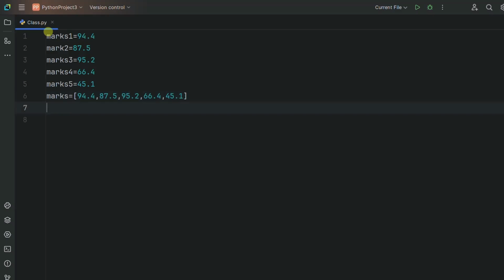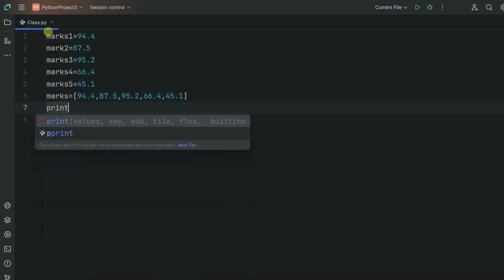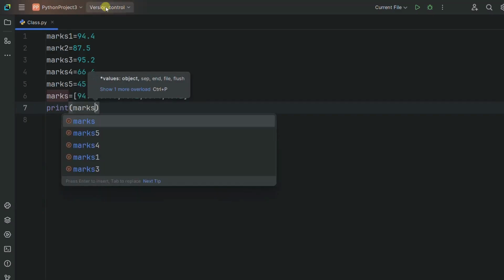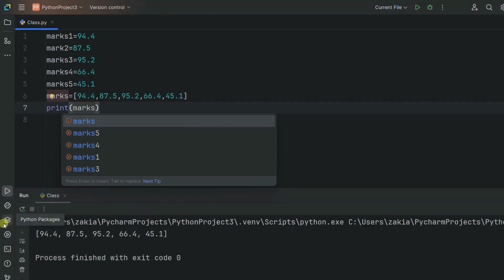If I want to display it, I will write the print function. Inside the parentheses, I will write my variable name, which is marks. And then I will click on this run button. You will see this list is displayed in the output window.